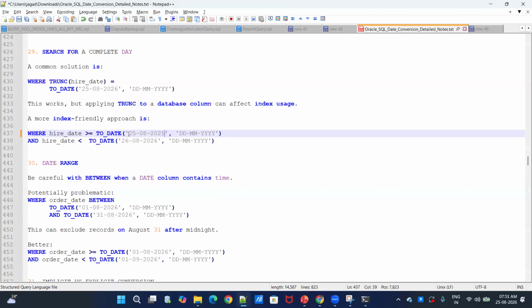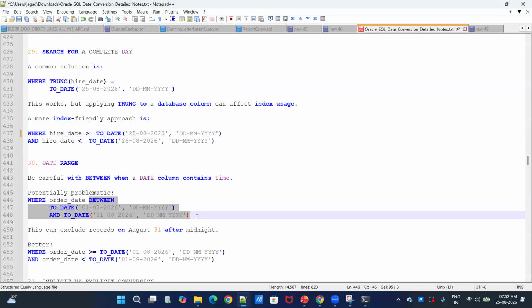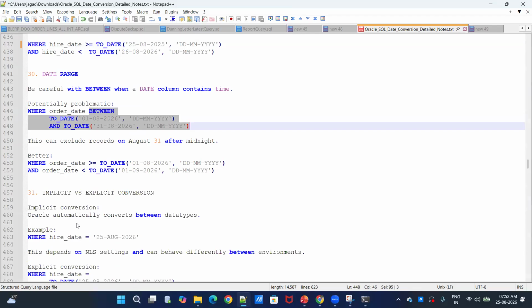While comparing numbers from 1 to 100, how will you write it? Between 1 and 100. Same way for dates, the earlier date first, 25th year, and then 26th year. So that is how we will write the where condition for date range records. We can write greater than or equal to, less than, or else between these two dates. Either way, we will write the query.